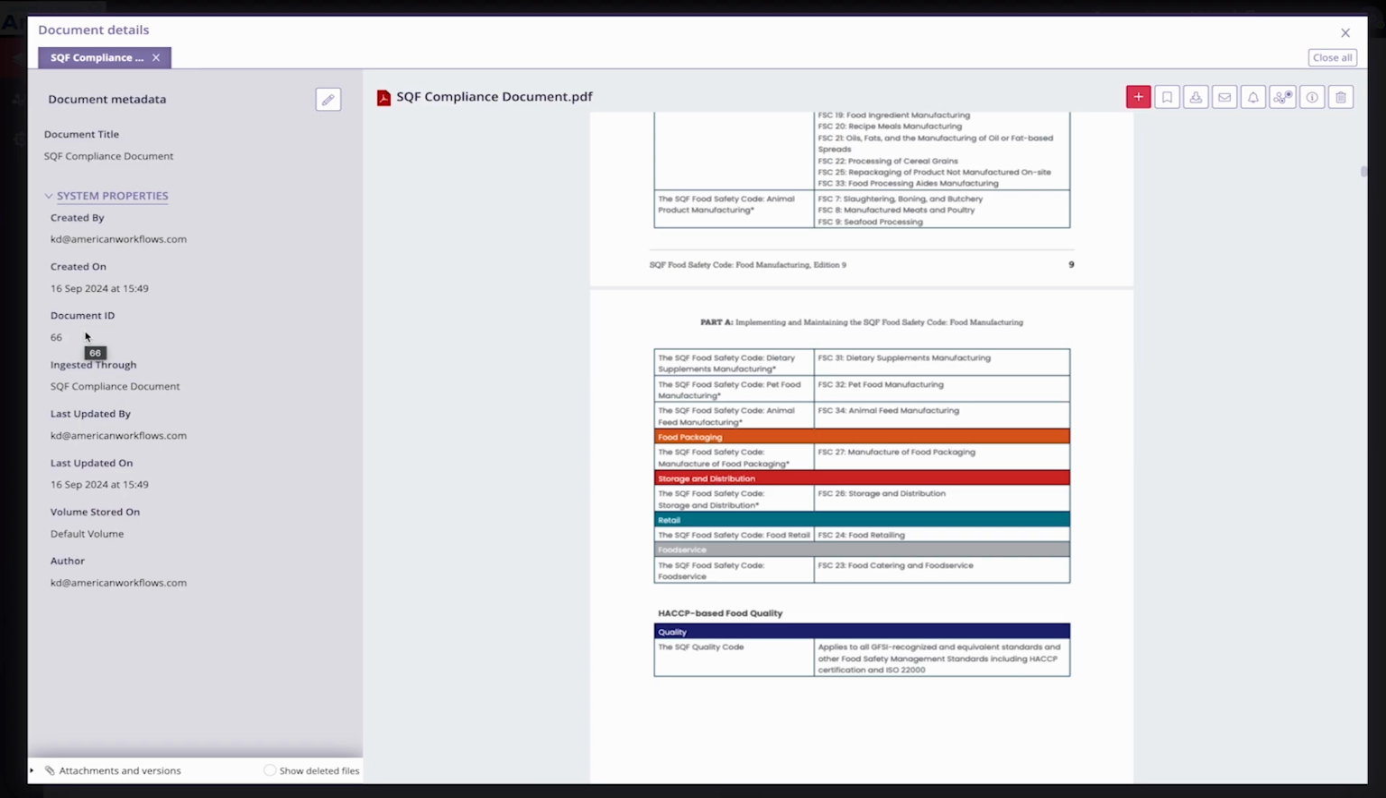We can also see the document ID, and ingested through, which means it was ingested through that saved profile, which on the right side we call a folder. So it was ingested through the SQF compliance document folder. Again, last updated by this person, and you can see the last update and so on. You can also see the attachments and versions as well.